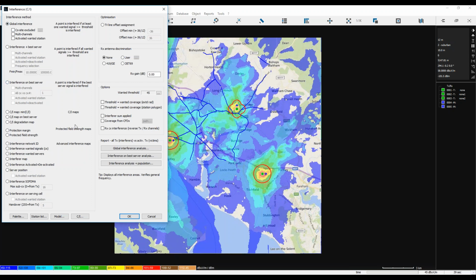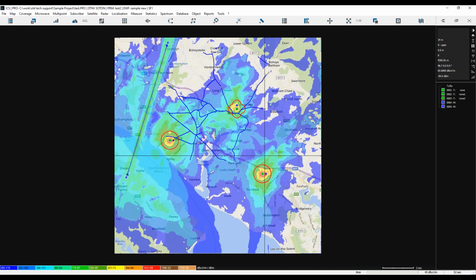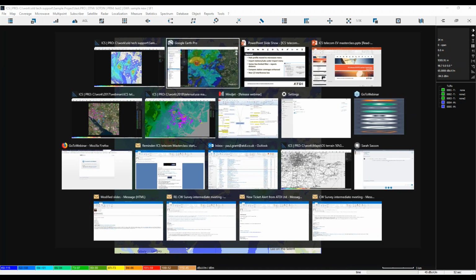There are some notes in here now which make it a little bit clearer in terms of the type of interference. You get these tips down here as well as you select between them, but this gives you a starting point in terms of which one is most appropriate, and the type of interference calculation you would be doing if you were choosing interference on best server as opposed to global interference. So the underlying calculations have not changed, but it's a slightly refreshed interface.